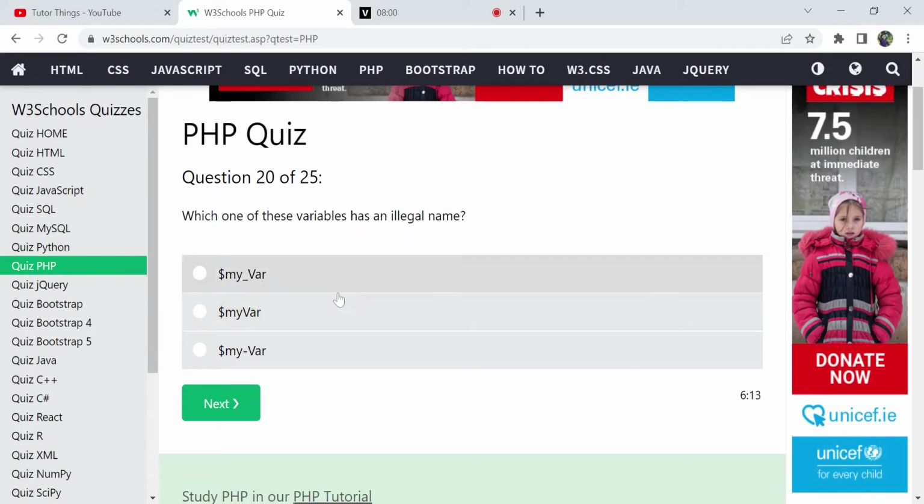Coming to the illegal name, we can use underscores or letters, but there is no dash. We can't use a dash in variable names in PHP. So this is the illegal name among these variables. This is the correct answer.